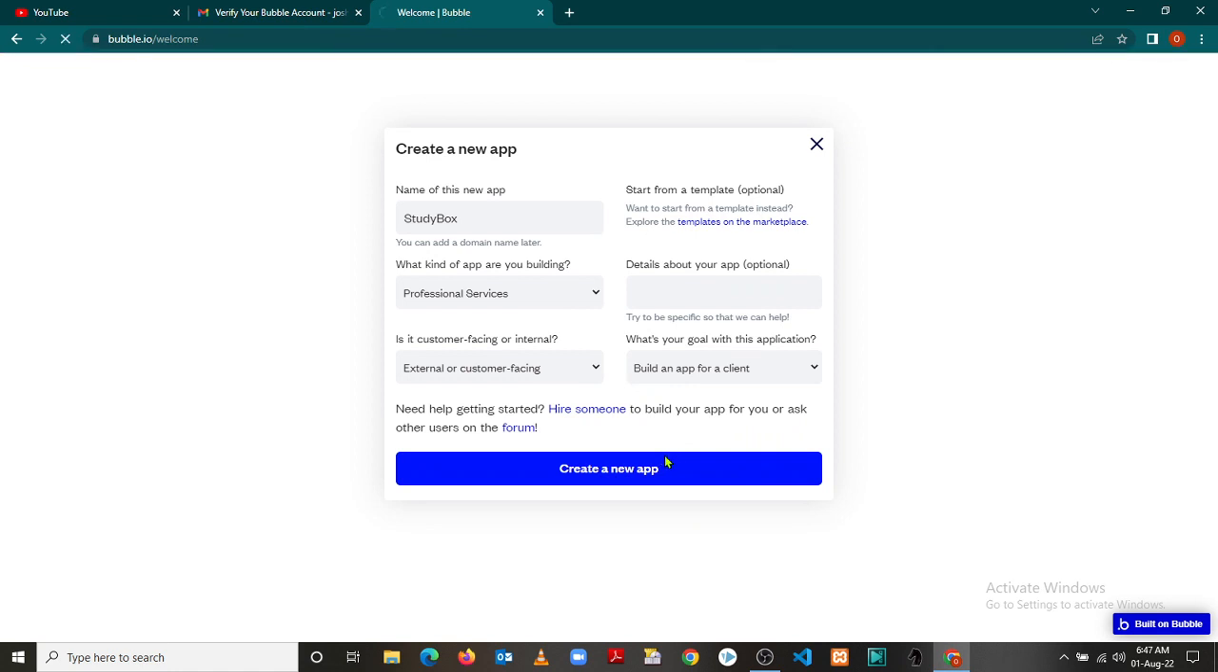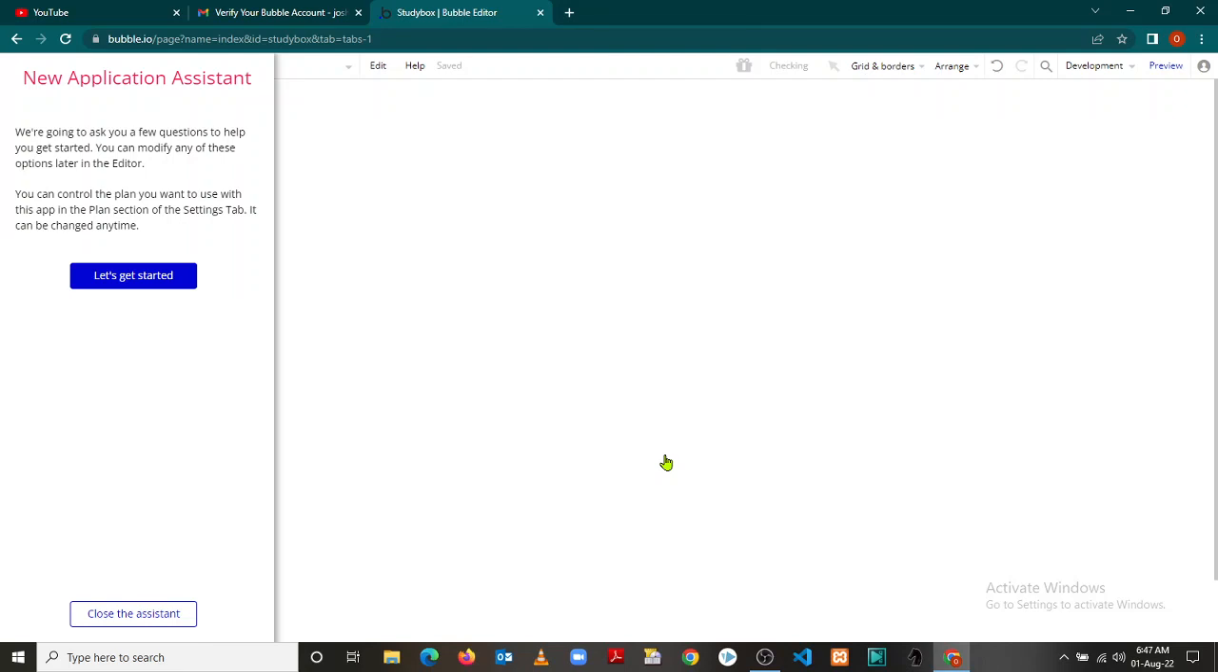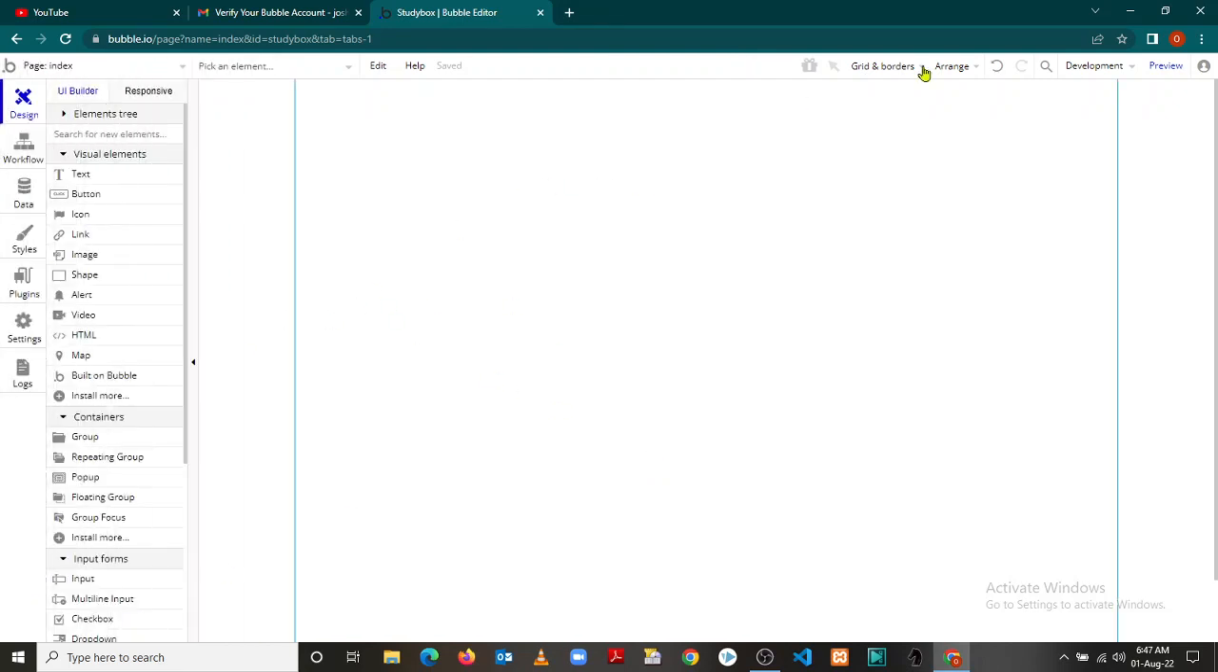So once you create new app, the website is going to load and bring you up to the next page where all of your needs are going to be placed on the page. Alright, so actually this is where you get to do a whole lot of stuff with your app.